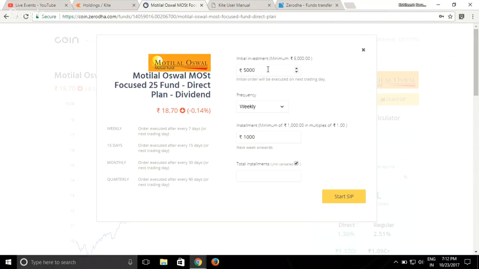So you'll just have to enter the amount. Okay, and you'll have to select the frequency. If you want to make monthly, weekly, or quarterly investments, you can select that here. Okay, and just select the installment amount and click on Start SIP. Okay, just a second.